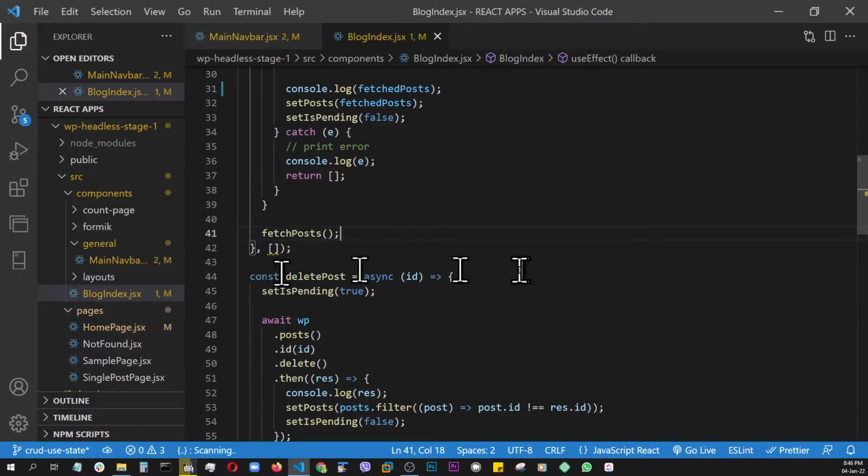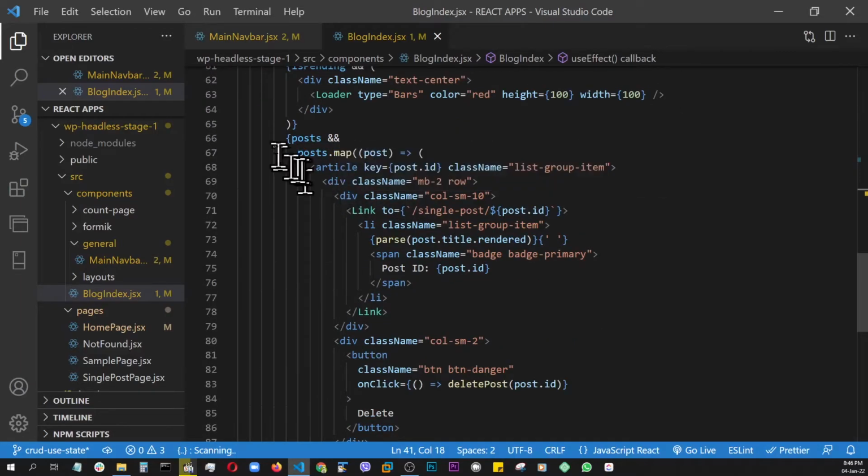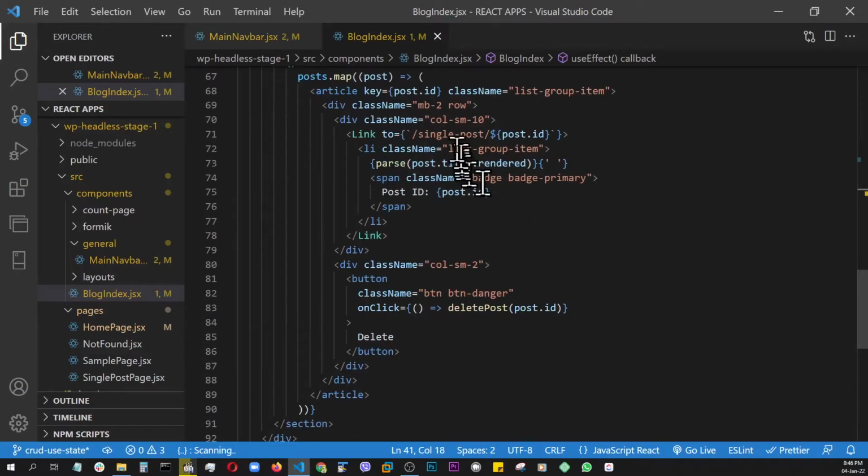Before we check out the delete post, let's go straight to our return just to see what's happening here. At the very beginning, we're checking whether isPending is true or false. If it is true, then we show this loader. If not, we just make it disappear. And then we check on the posts. Once the posts are handy, all we do is call a map on it, loop through everything, collect the data and display it.